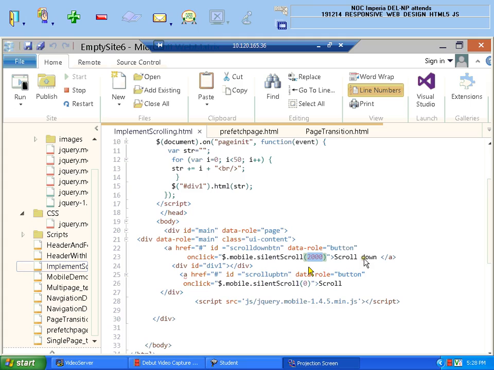I beg your pardon, I use y because x is for left to right, and I want to use the vertical, so I will use y. So this is the position on the y axis. When I say onclick $.mobile.silentScroll, it means I want to go to the 2000 pixel position on the y axis. So I will say scroll down.